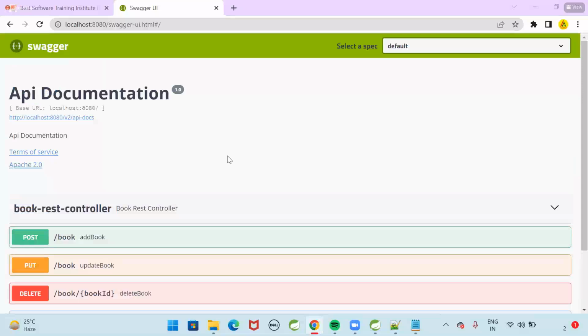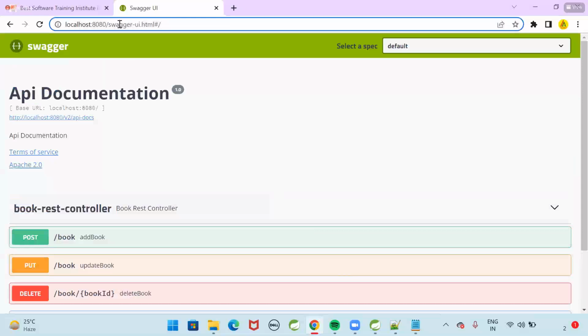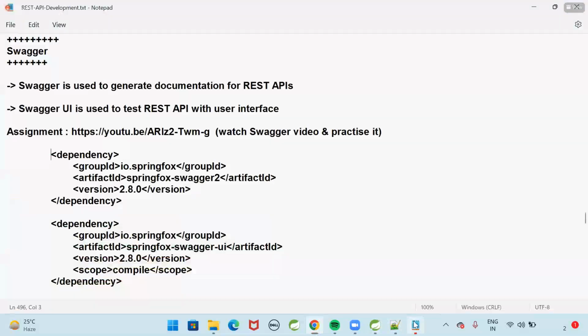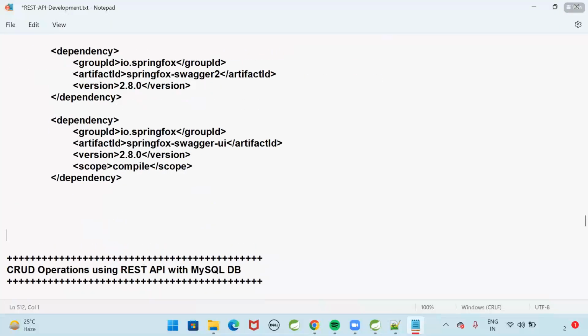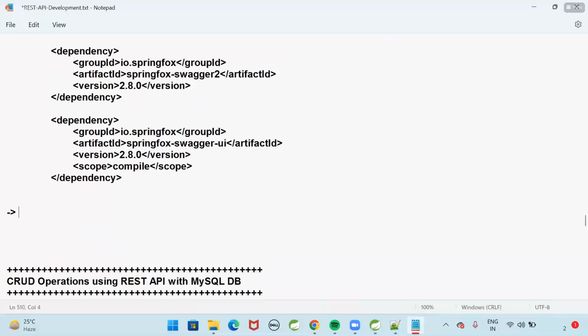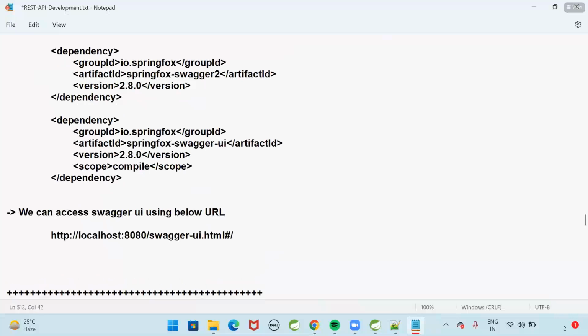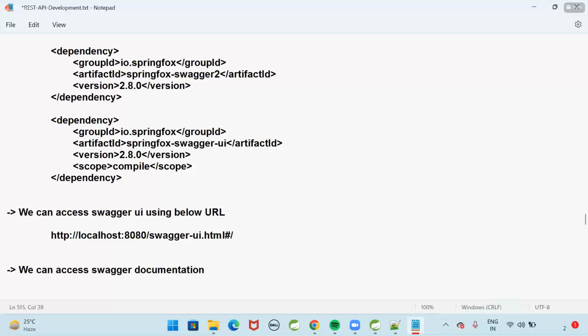Are you able to understand my point? How to access this Swagger UI? Once these details are added, we can access Swagger documentation using the below URL.